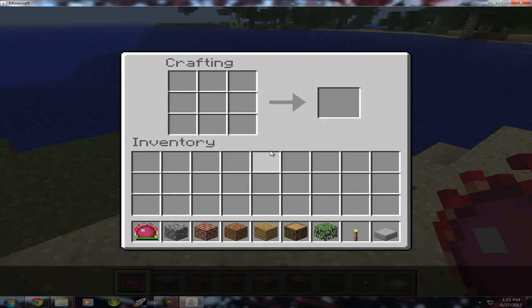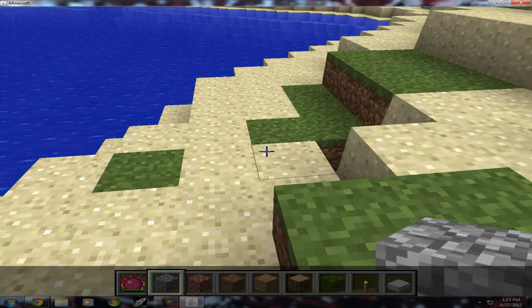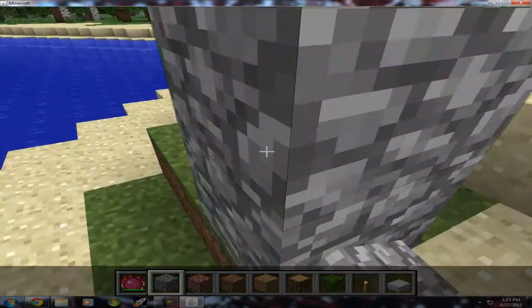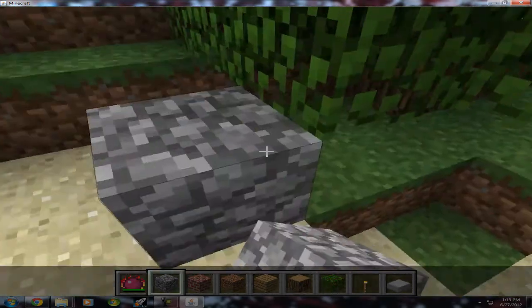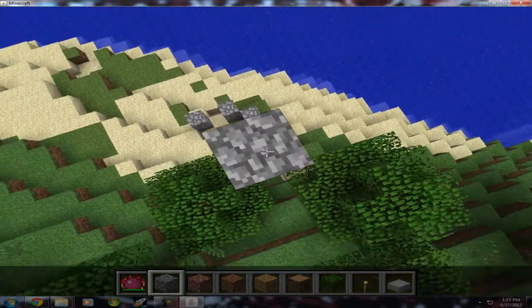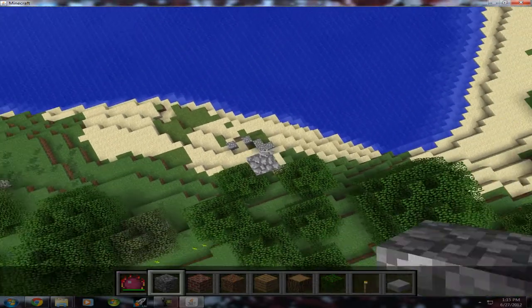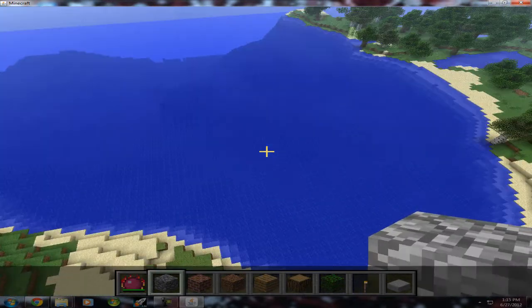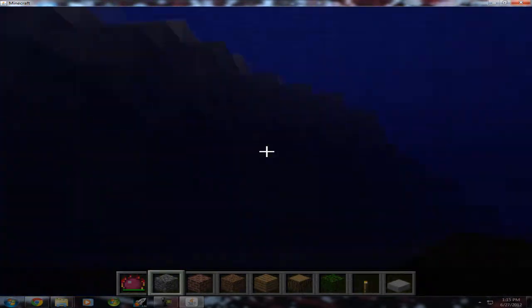If you press C on your keyboard, it'll come up a crafting table, which is wicked. I just love this mod. This mod is brilliant. Oh, come on. Click, click. Oh, I'm stupid. There we go. And that's it. That is it for you guys.